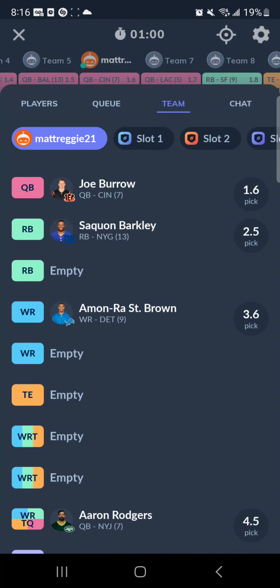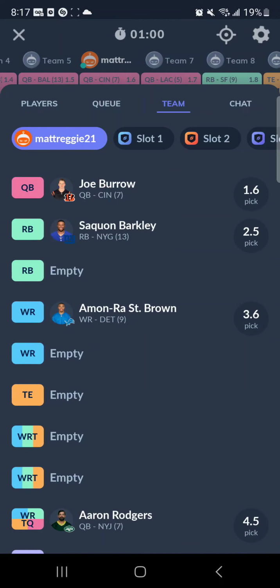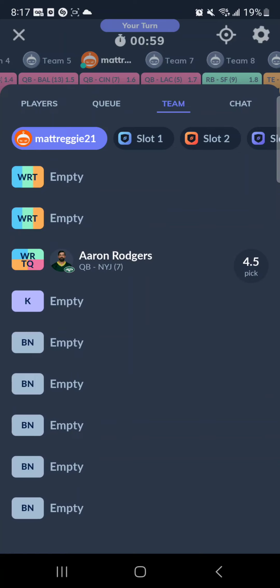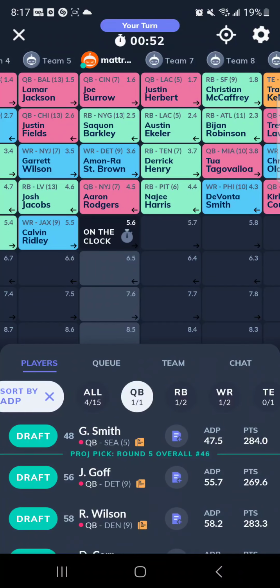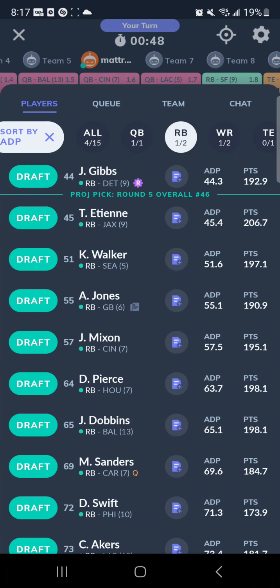So as you can see, I'm just slowly filling out my roster. I'm going to fill up all these colored spots here, and then I'm going to worry about my bench. The exception is kicker. I'm not going to draft a kicker till really late, and I'll explain that a little later, but kickers just aren't as valuable as the other positions, and you'll figure out why once we get into the season. But I'm going to grab another running back here.